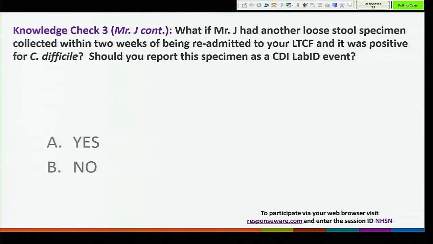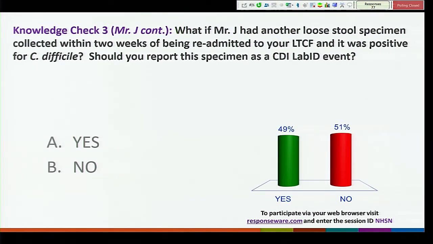Okay. Ooh, this is a tie. Maybe I do need to go back and read the slides. The answer is yes. So think of C. diff reporting as the same: what happens in that acute care facility stays in that acute care facility if it was an admission. Of course you care about what they do to your resident, but any specimens or labs that they collect there do not impact what you're going to report in your facility. So yes, you would report that specimen.